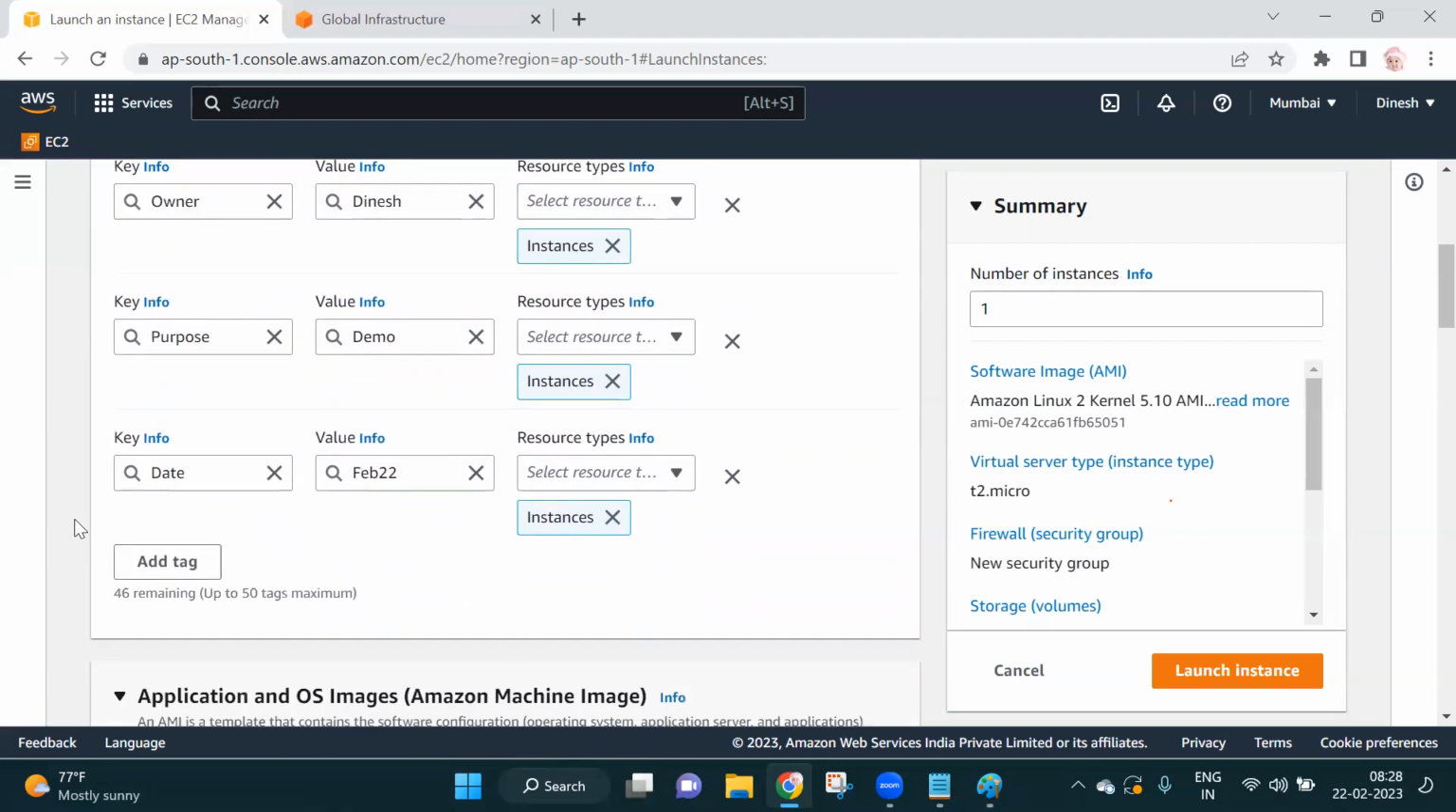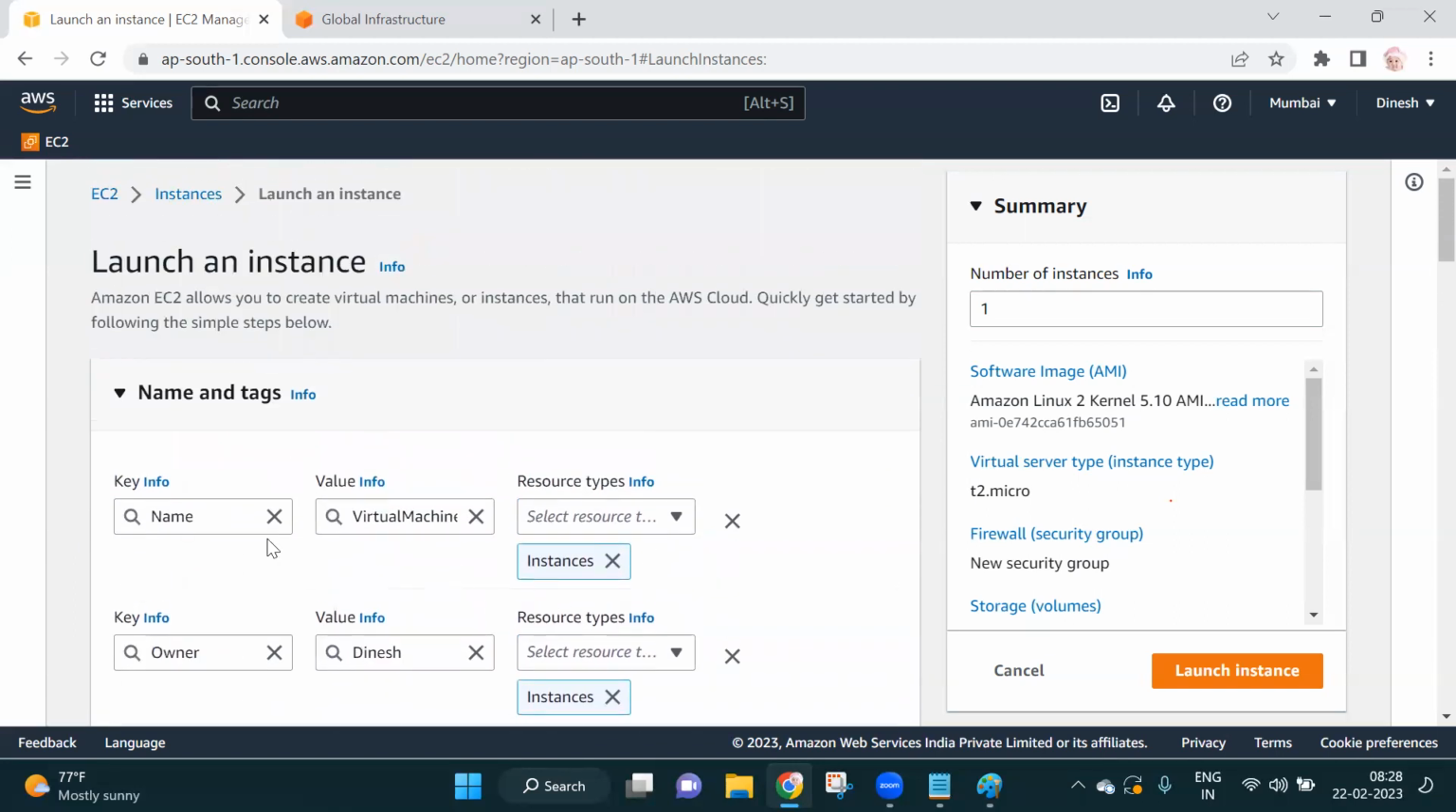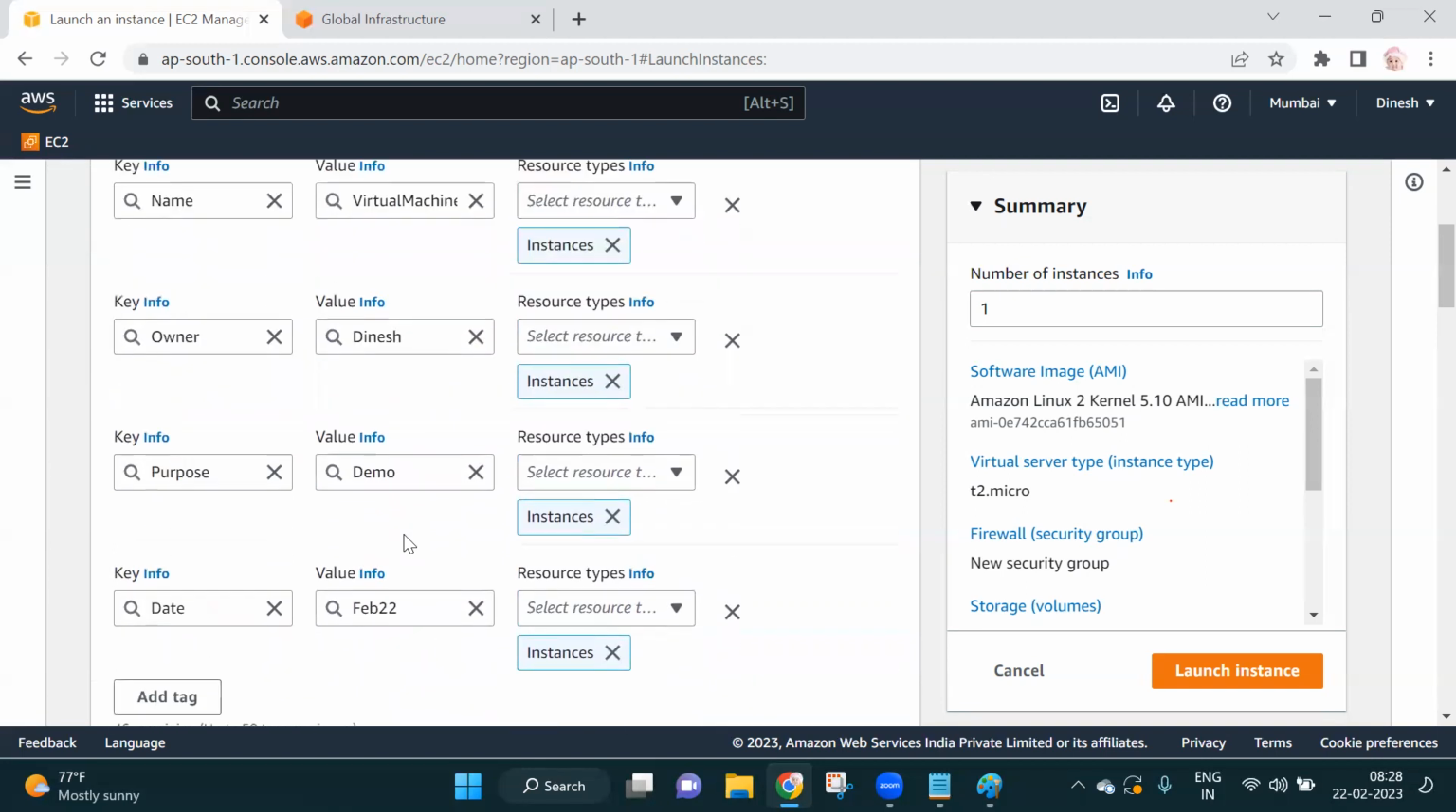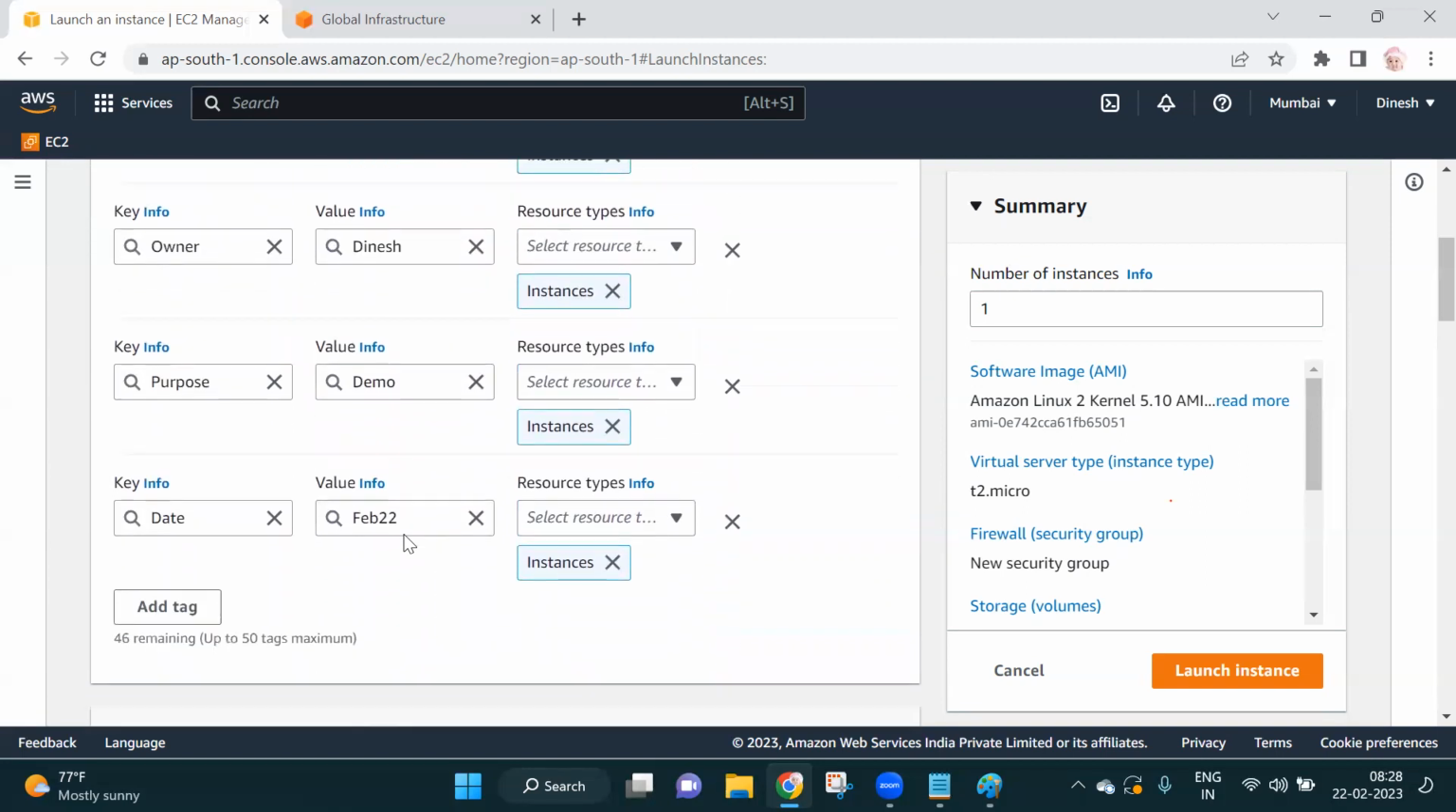But most of the time, we will not go for many tags. Only one tag. Name is, what is the name that you will give it? That's it. You don't need to add this many tags. You are giving who is the owner? Dinesh is the owner. What's the purpose? Demo is the purpose. Key and the value.